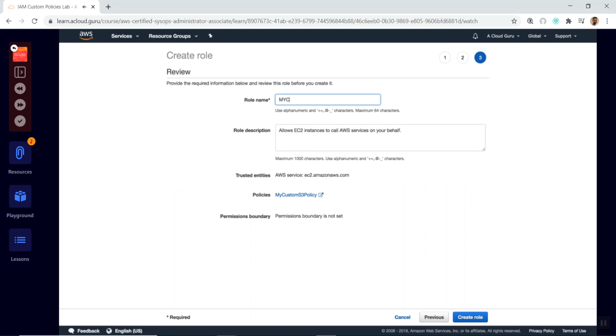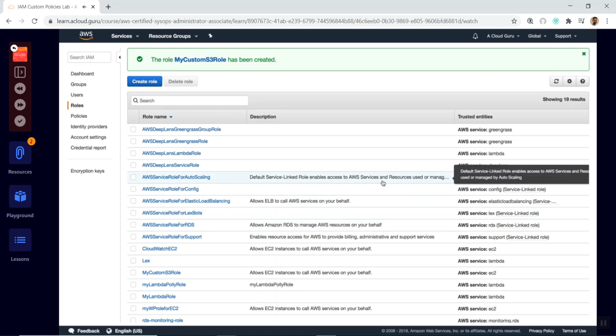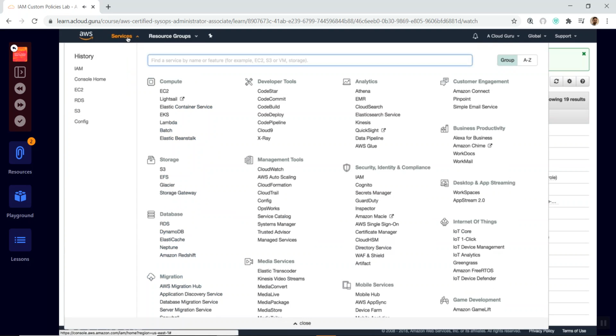I'm going to call it my custom S3 role. And I'm going to go ahead and create the role. So now that we've created the role, we are able to assign that to an EC2 instance. Before we go in and do that, we'll do that in the next lecture.